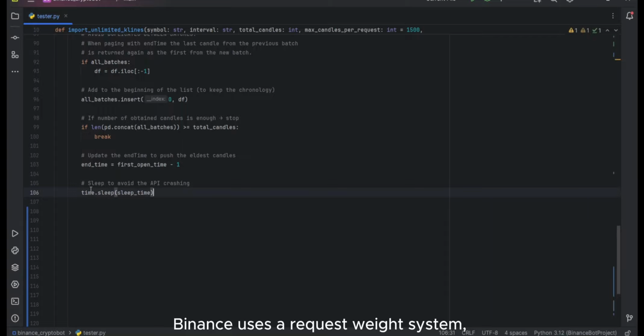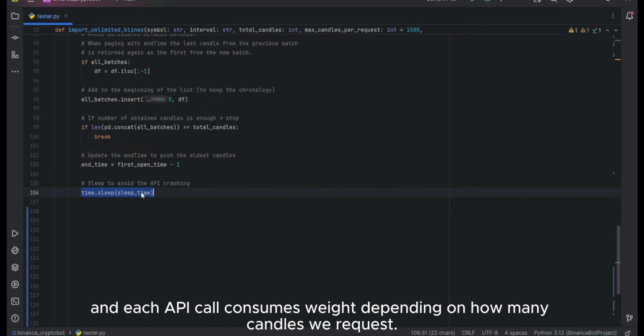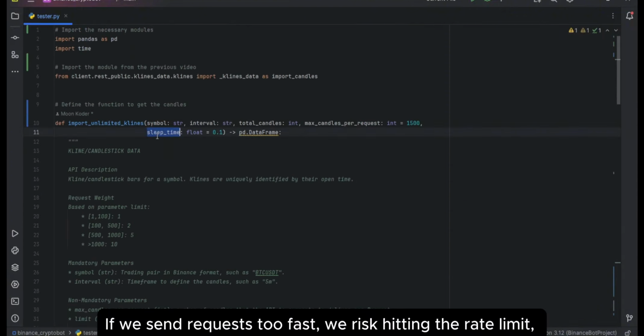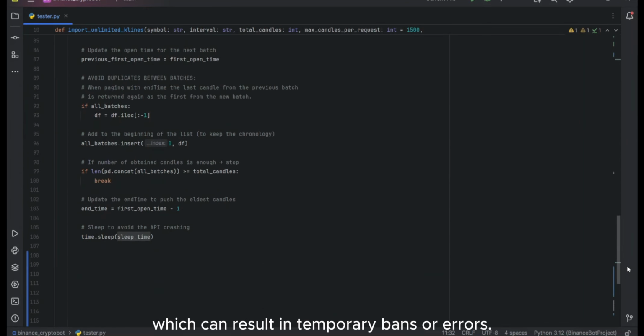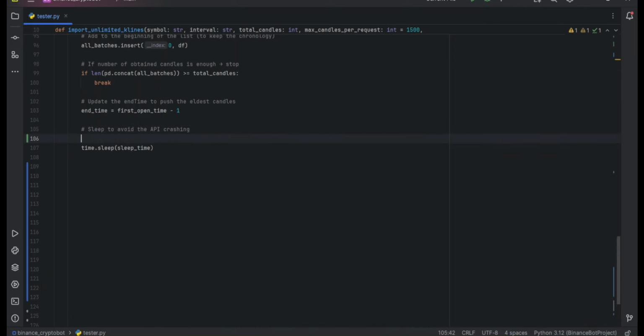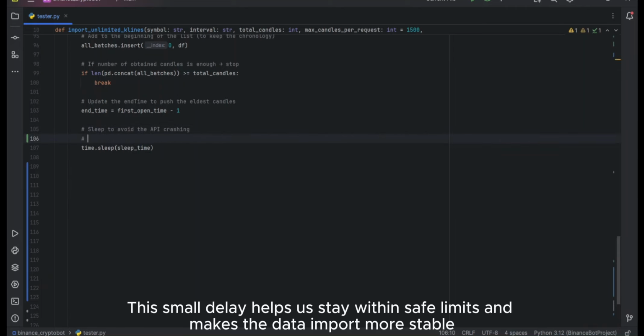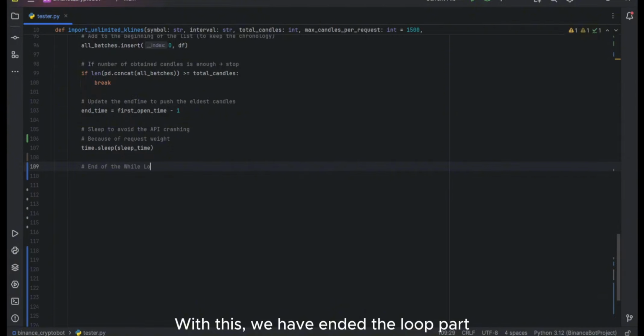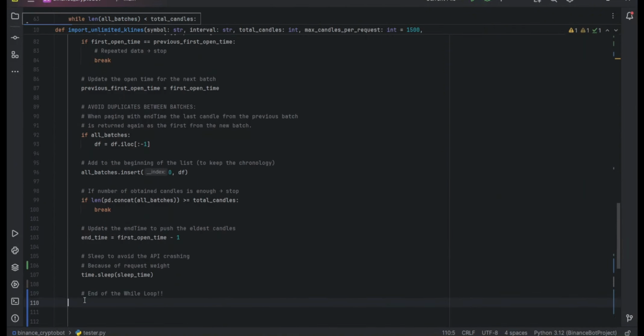Binance uses a request weight system, and each API call consumes weight depending on how many candles we request. If we send requests too fast, we risk hitting the rate limit, which can result in temporary bans or errors. This small delay helps us stay within safe limits and makes the data import more stable. With this, we have ended the loop part.